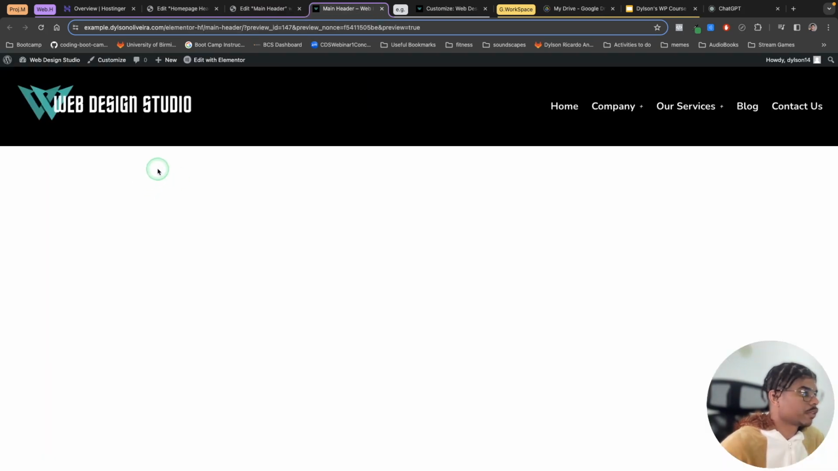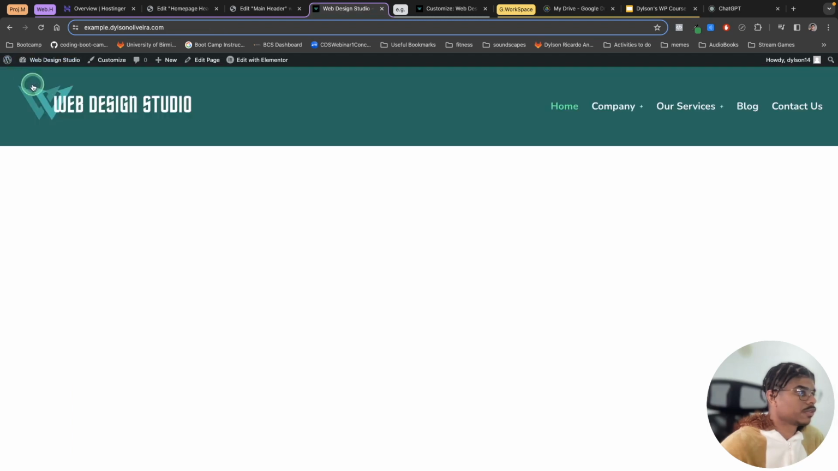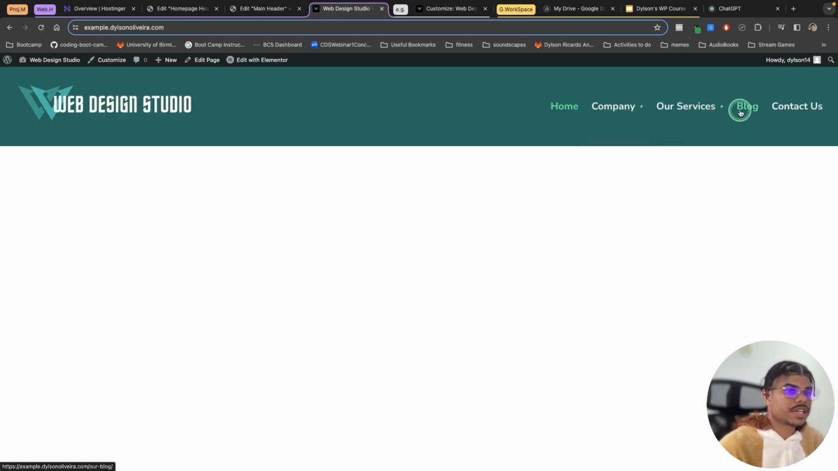Let's preview the changes. Let me just go to the front end. Okay, that's how it looks in the front end. Let's go to another page. Yep. Lovely, that looks the same.